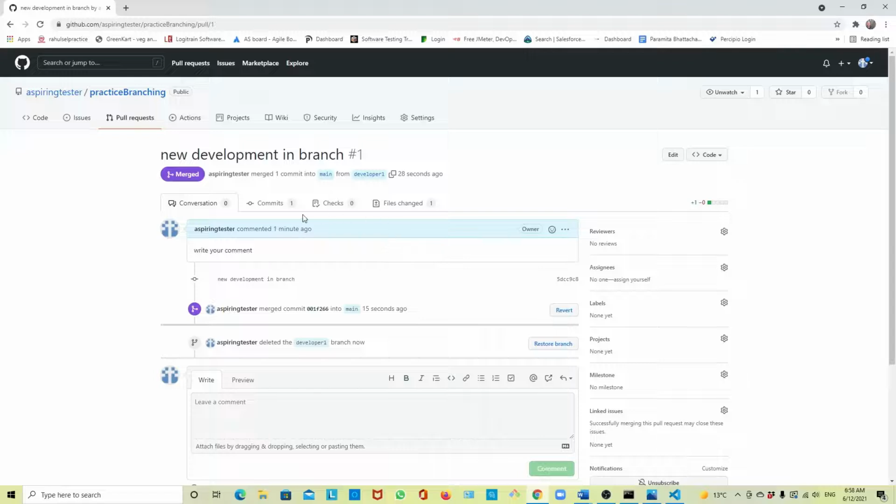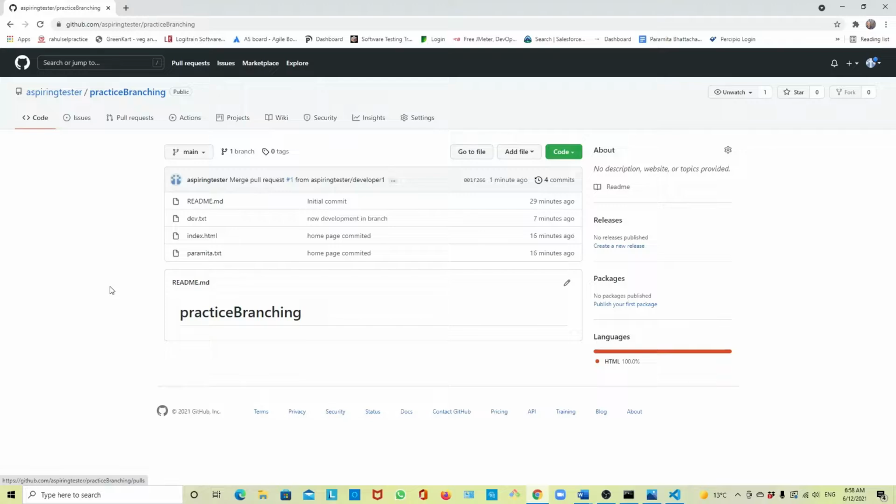Yeah, that's all. So now we will go back to our repository, practice branching, and see what happened there. Now see, it's showing again one branch. Okay, that is only the main branch. There is no other developer one branch because we have deleted this, and before that we merged.